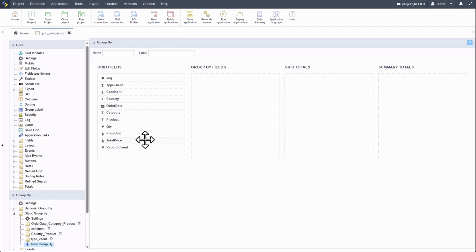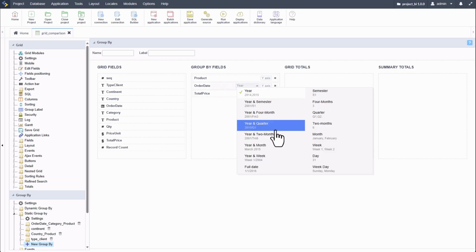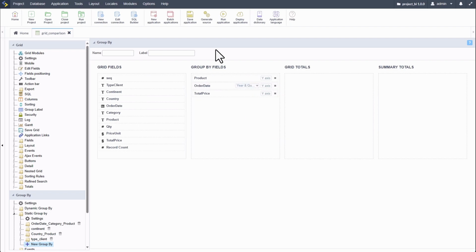And within that, we will create a whole new group by here with then our product, total price, and order date. And for the order date, I will choose year and quarter. And then for our record totals, I'll place in here the total price into the summary totals. And I will go ahead and save that.